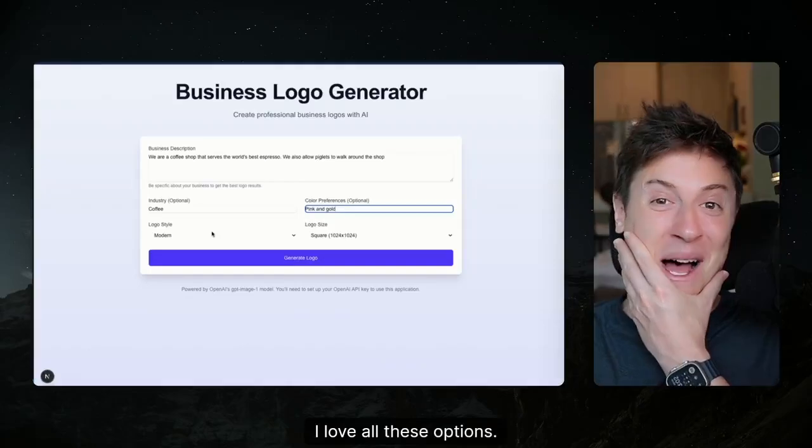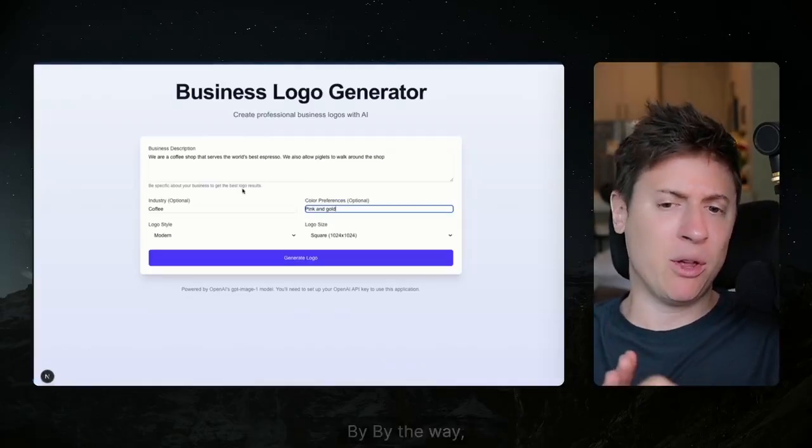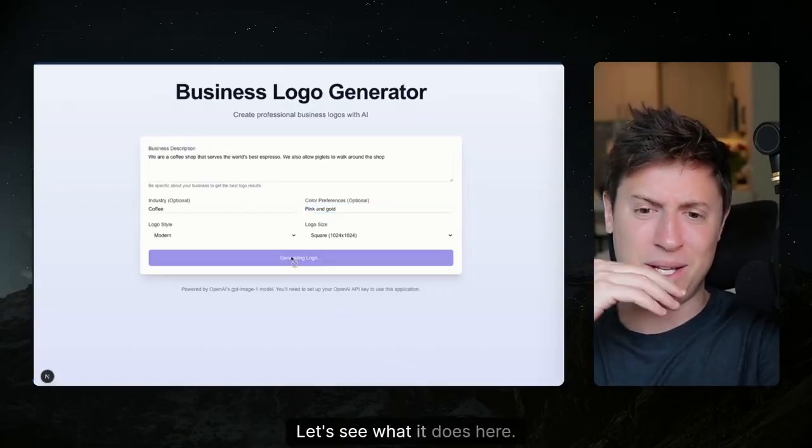I love all these options. I didn't ask for any of these options. I just did this out of the box. It just thought of all these cool things. By the way, I'm using Claude Sonnet 3.7, so it seems like it's doing pretty well. Let's generate this logo. Let's see what it does here.